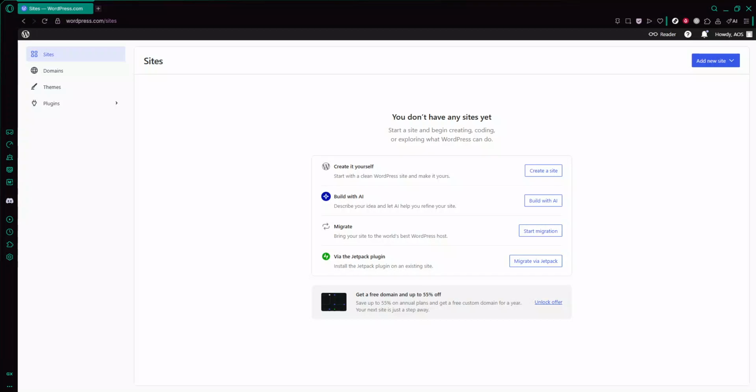In this video, I'll guide you through how to integrate a Google Drive plugin for WordPress so you can easily add files, folders, and documents from your Drive directly into your website. First, make sure you're logged in to your WordPress dashboard.